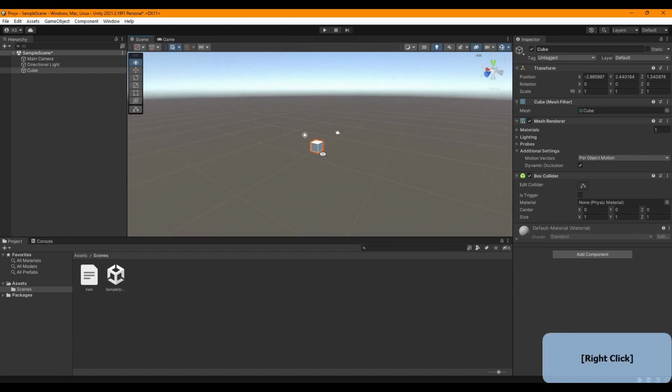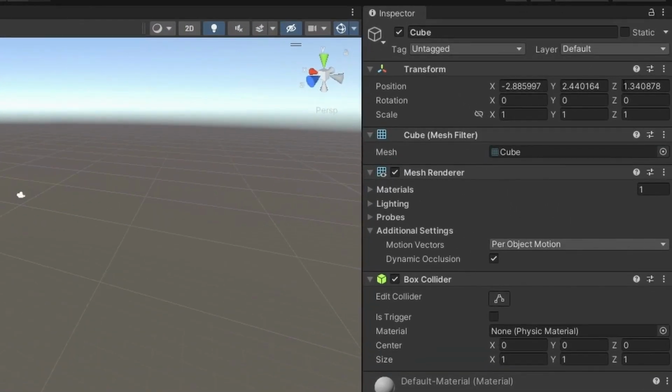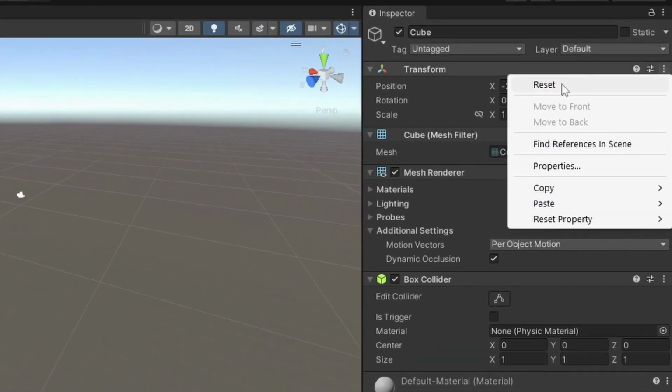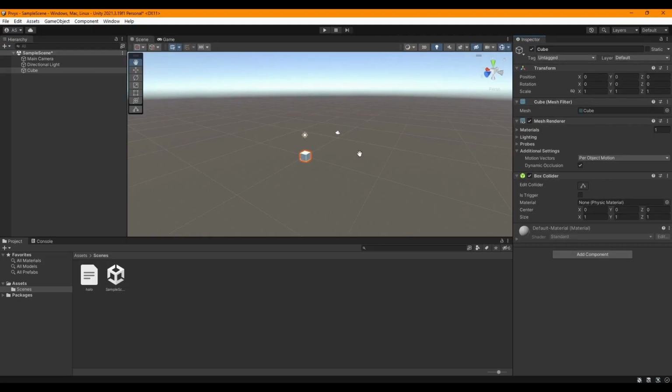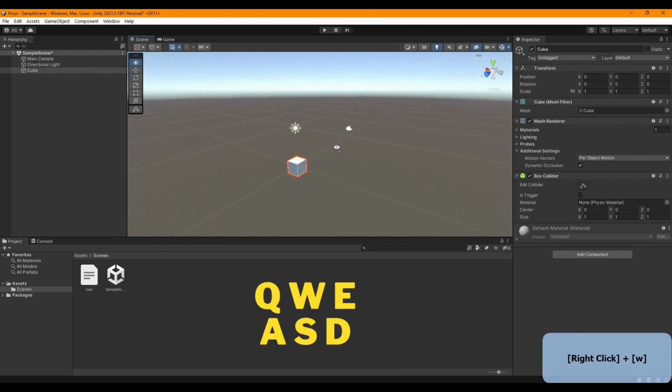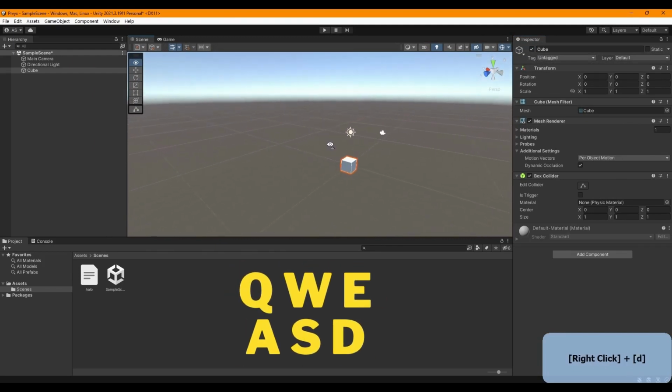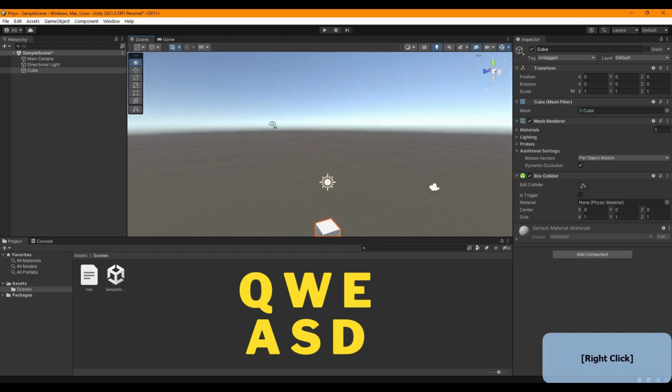If we want the cube to be in the middle, we can either rewrite X, Y, Z or press the 3 dots and select the reset option. This resets the cube's position, rotation and size to 1, so no scaling or reduction of size. For me, it is most convenient to move when I hold the right mouse button and move with the W, S, A, D, Q, E keys at the same time. W forward, S backward, A left, D right, Q down and E up.